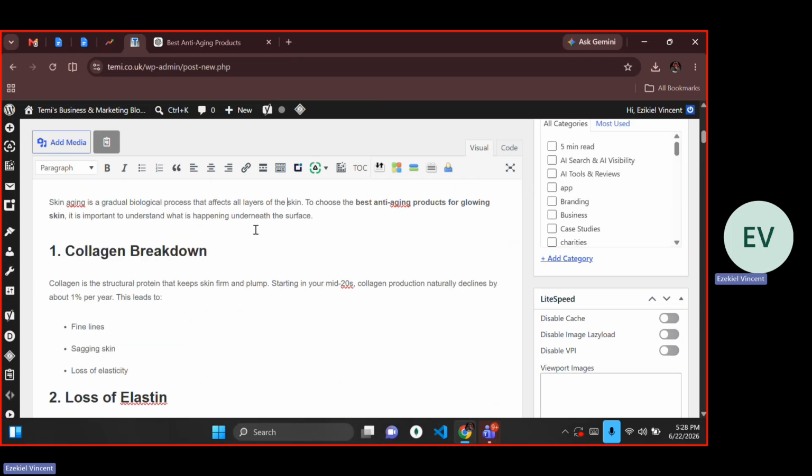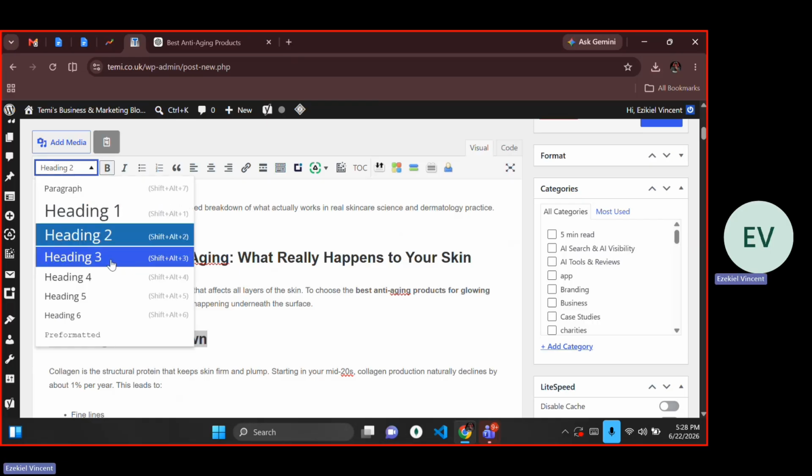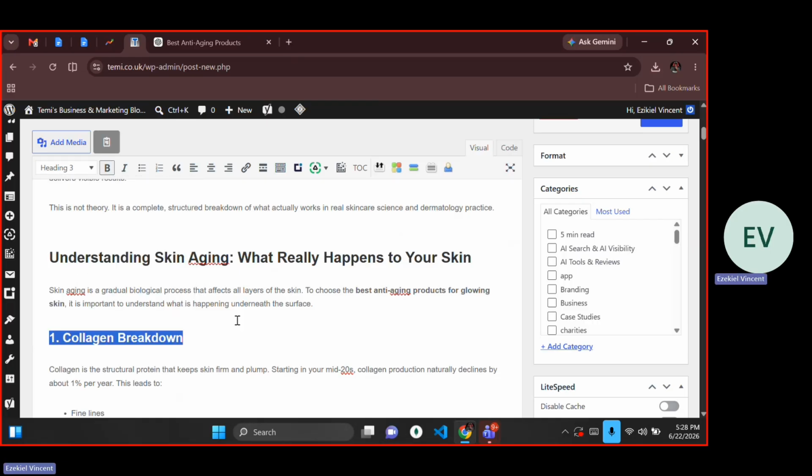So now this one will also be what? My H2. And the next one coming under this H2 heading should be the H3, right? So I will highlight it and change it to what? H3. You can do Shift Alt 3, change it to H3.